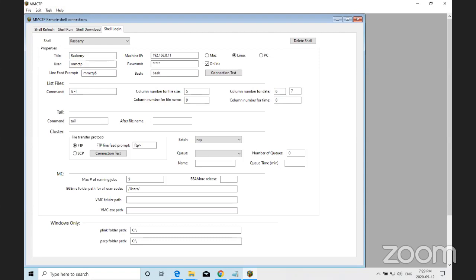So I showed last time how you actually set the line prompt in Linux. There is something you will add to the .bashrc. It's PS1 equals, and then there is a command. I can show you this again.